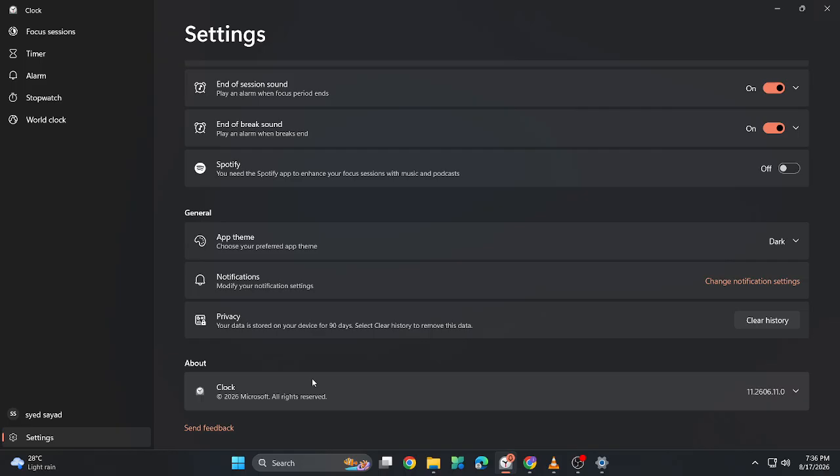And that's how to reset Windows Clock in 2026. Try Repair first, then use Reset if necessary, and test the app afterward. If the issue continues, check for Windows and Clock updates.